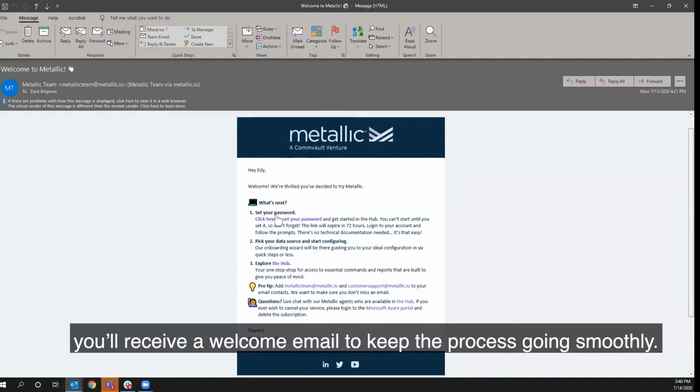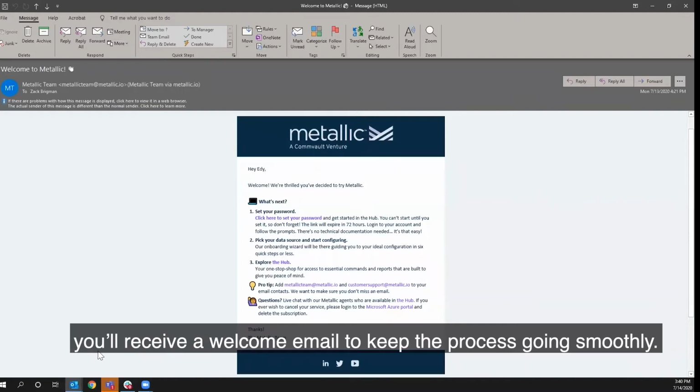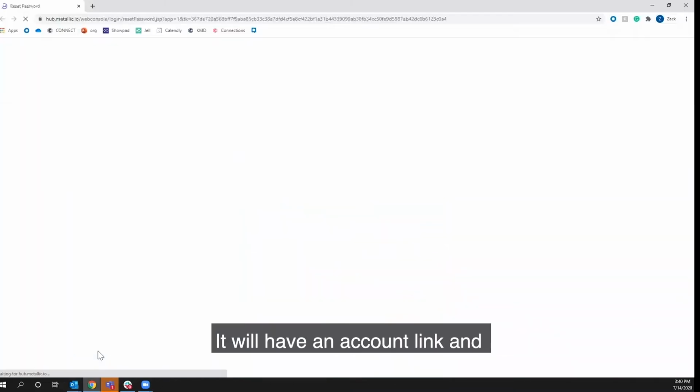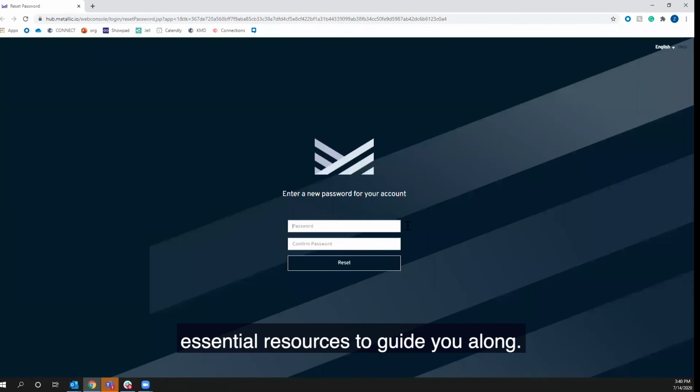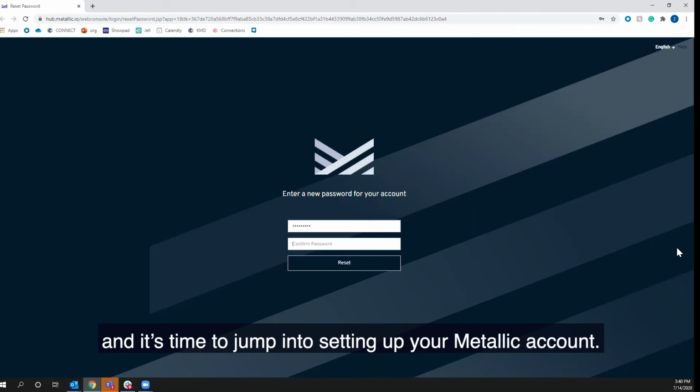Next, you'll receive a welcome email to keep the process going smoothly. It'll have an account link and essential resources to guide you along. Just follow the link and it's time to jump into setting up your Metallic account.